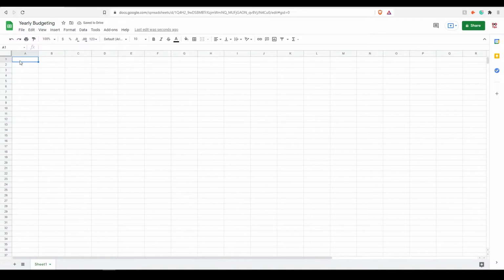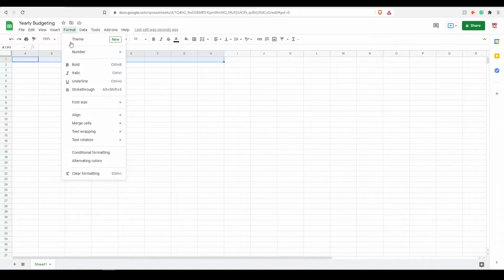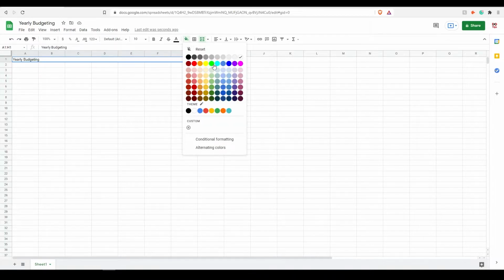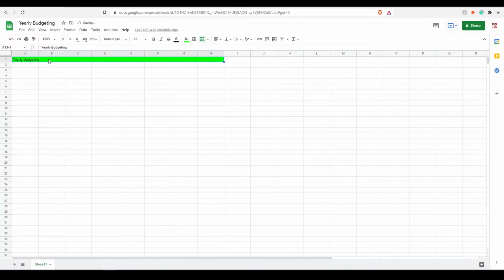On the top cell, merge a few cells together. I will merge from A to H in the top row. Next, add the title Yearly Budgeting. Add in a fill color to give it a better look. Let's select this one here. Let's also change the font size to 20 and make it bold.